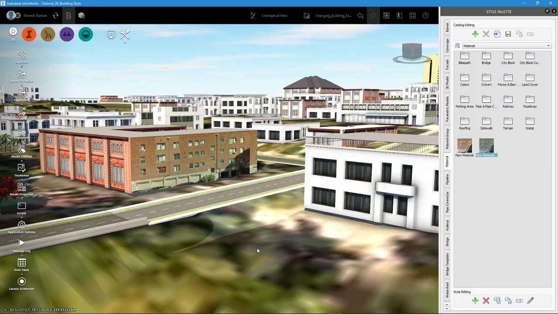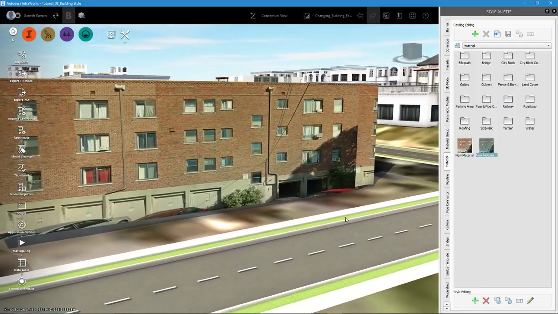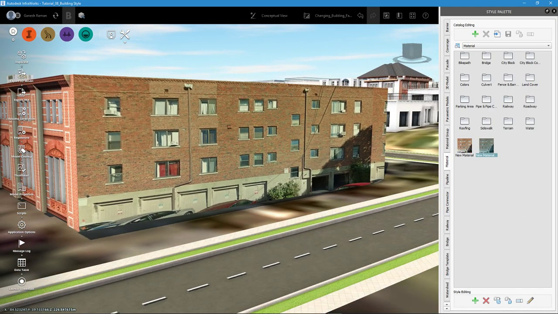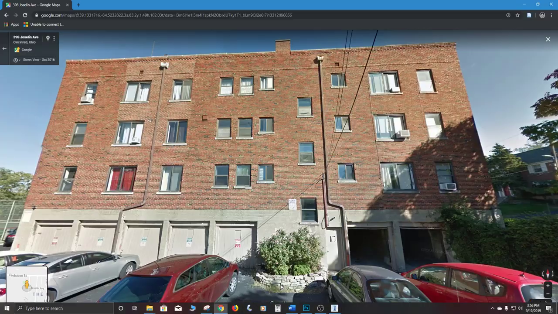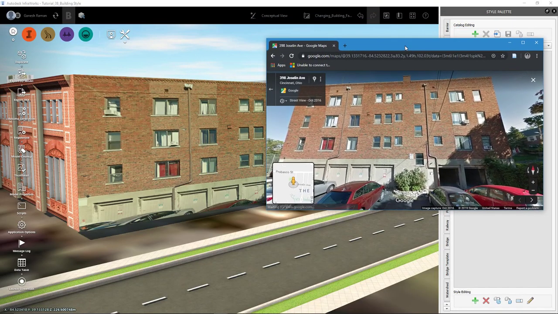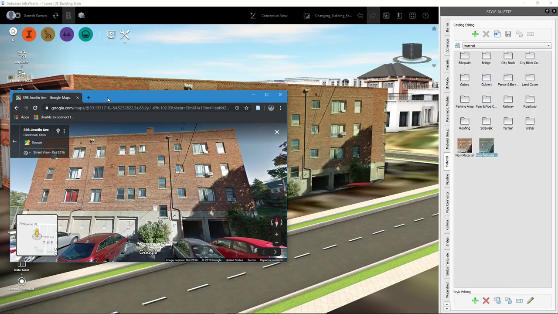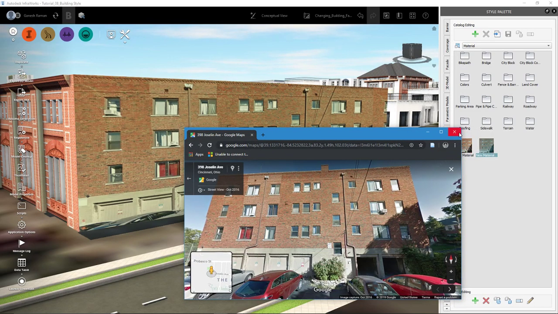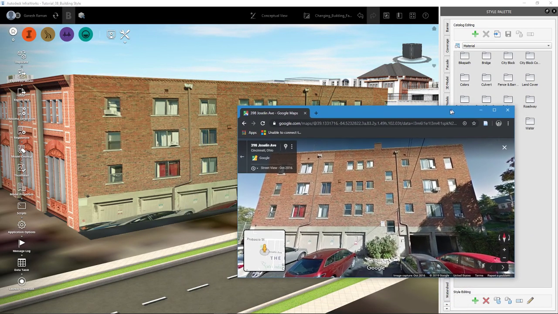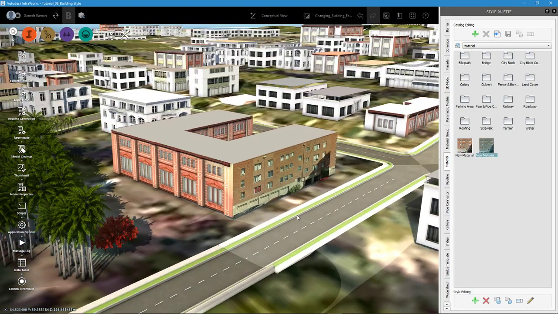Now I have the building looking exactly the way the building is, which we saw on Google Maps. There we go. I'm not too worried about the cars here, but you can see that the texture has been perfectly mapped onto the building for this side. I'm going to zoom out a little bit.